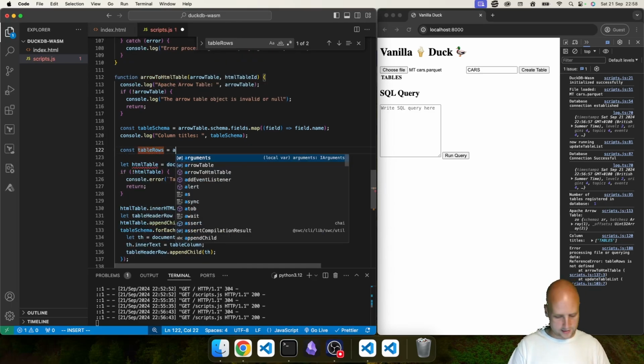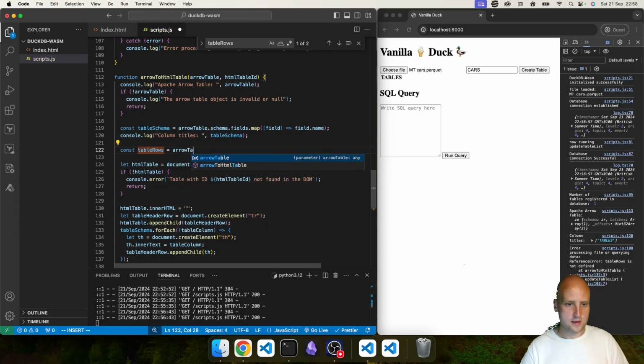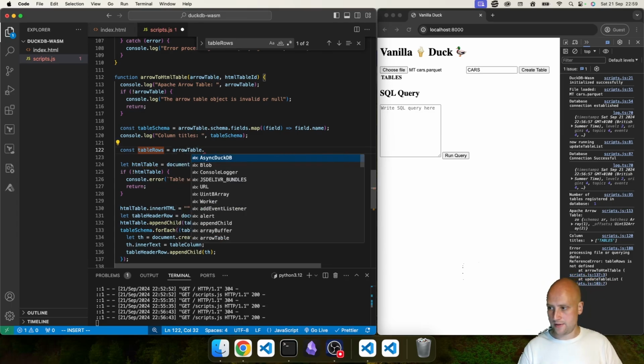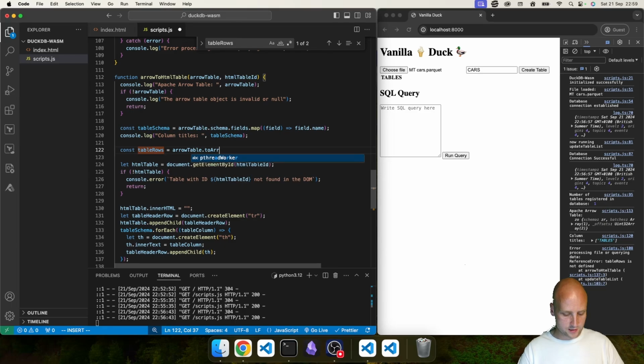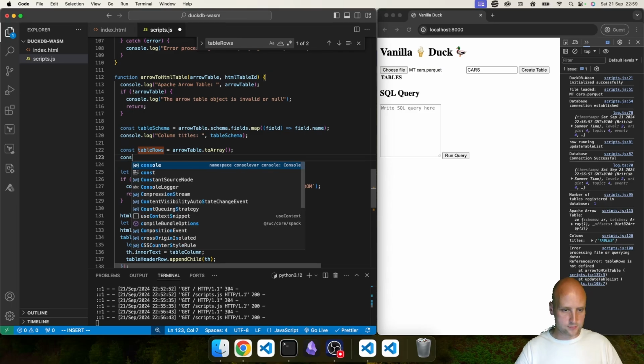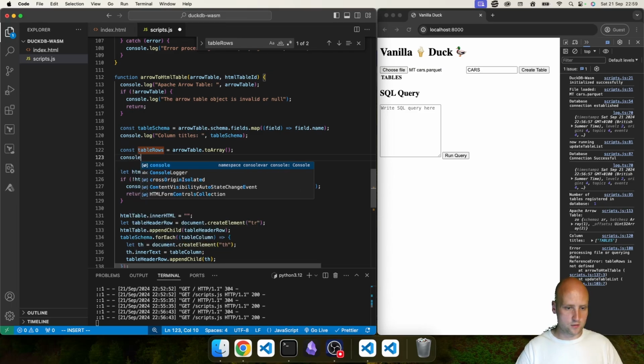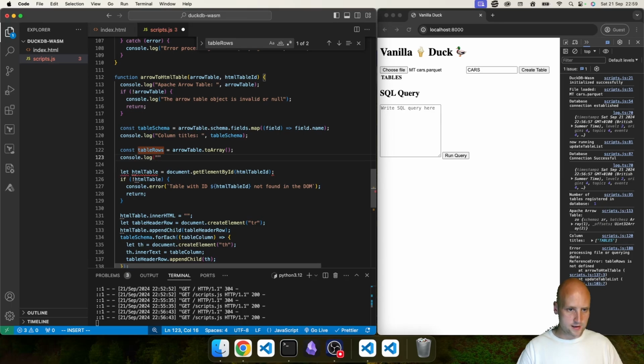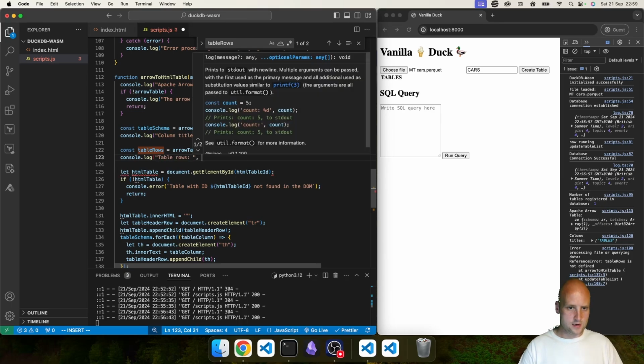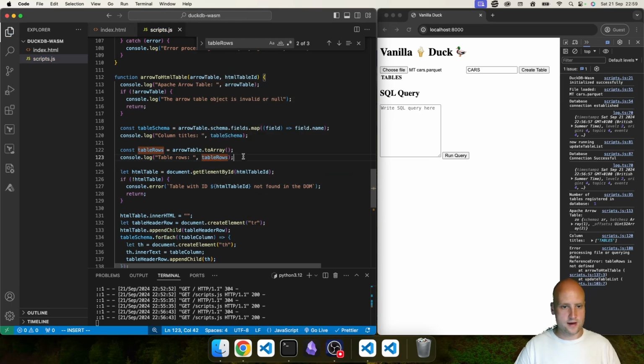I'm going to take the arrow table, and then using the arrow API, I'm just going to use the toArray method to return an array of the table rows. And I'm just going to create another console log just so that I can sense check this and make sure it looks okay. And this can be table rows like so, and then I'm just going to add the table rows constant in there as well.